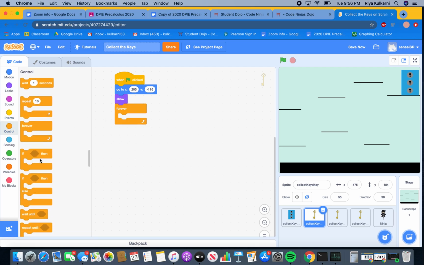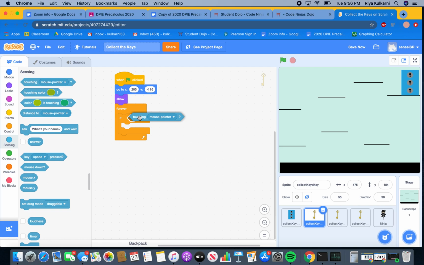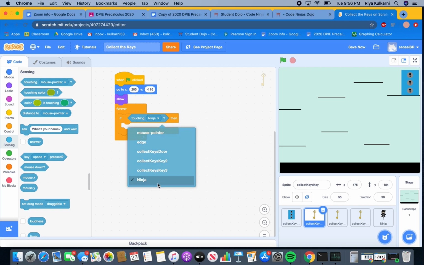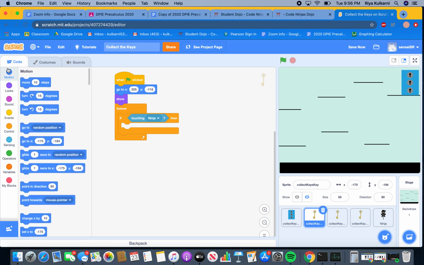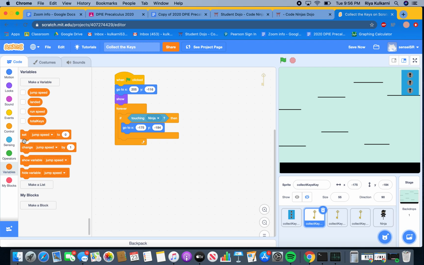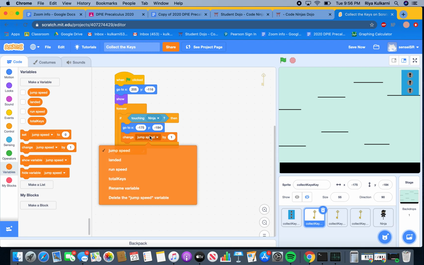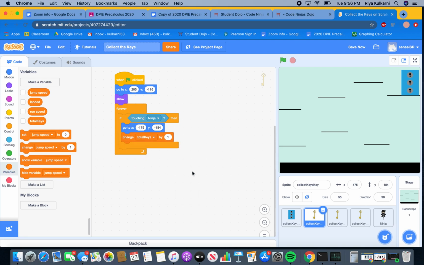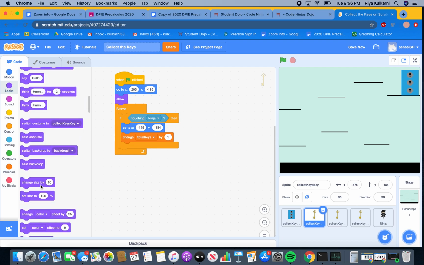Then add an if-then inside of the forever, and make it if touching ninja. So, touching mouse pointer, if touching ninja. Then go to X negative 175, negative 184. That's already correct. Then variables, change total keys by 1. Put that right under, then looks and hide.